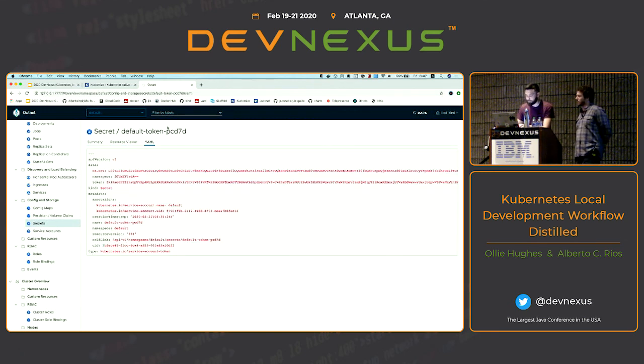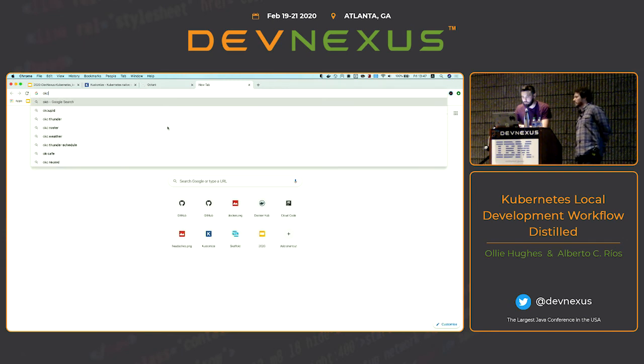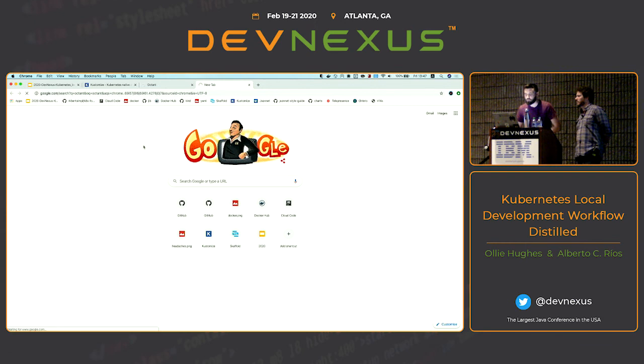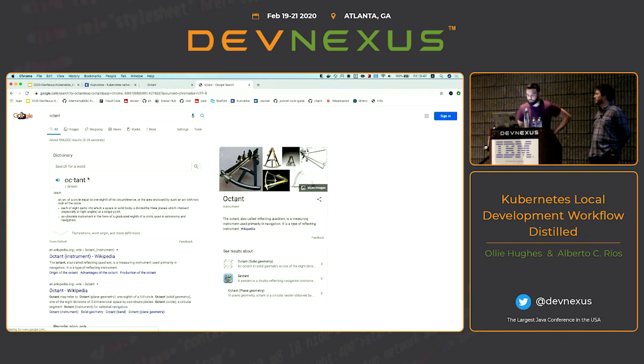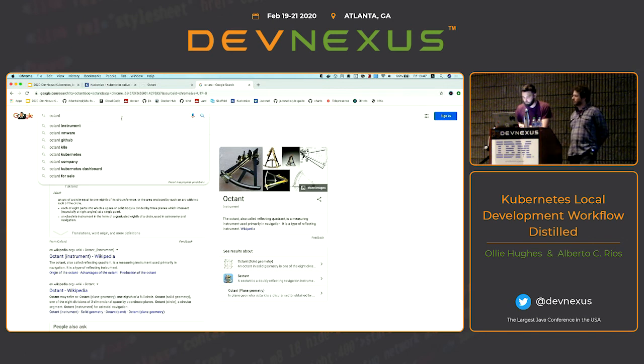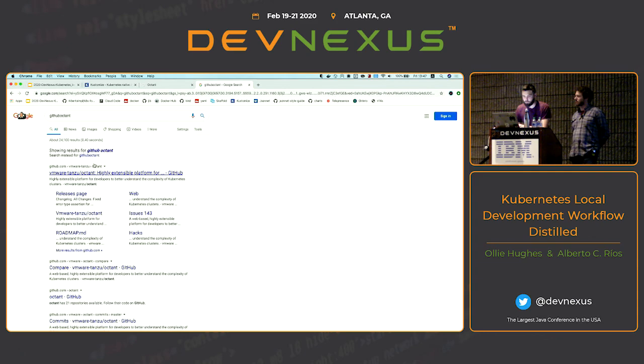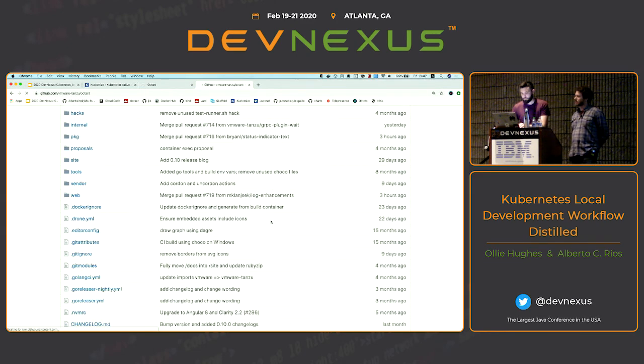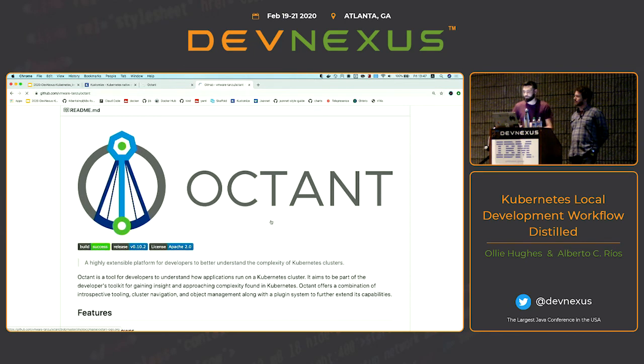The tool is called Octant. Let's see how. Octant is on GitHub, and I believe it works on all the major operating systems because it's such an easy tool to install. GitHub, Octant, come on. There you go. Yeah, Octant. There we go.